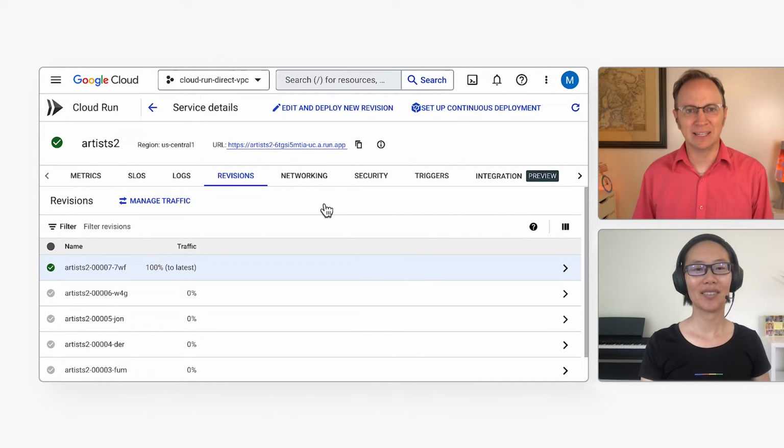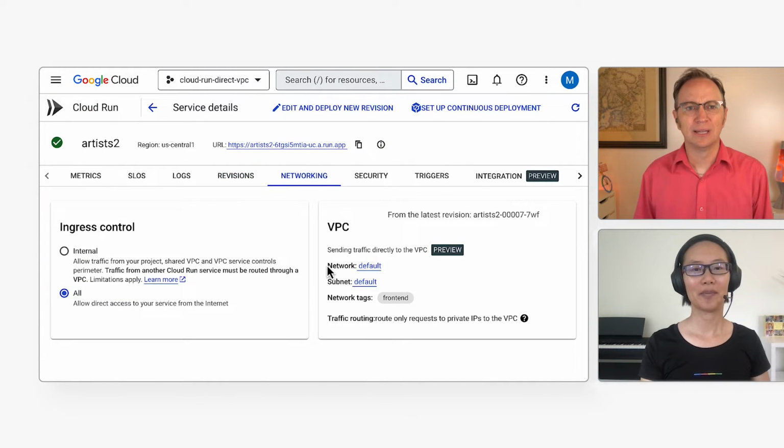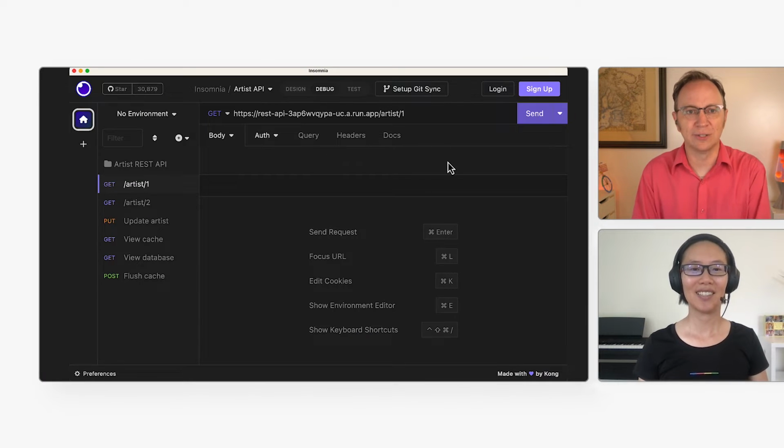Yep. And can you click on the networking tab? Sure. Here we go. I see it shows the network, the subnet, and the network tag that I configured. Should we check that it worked? Oh, right. Let's do that.